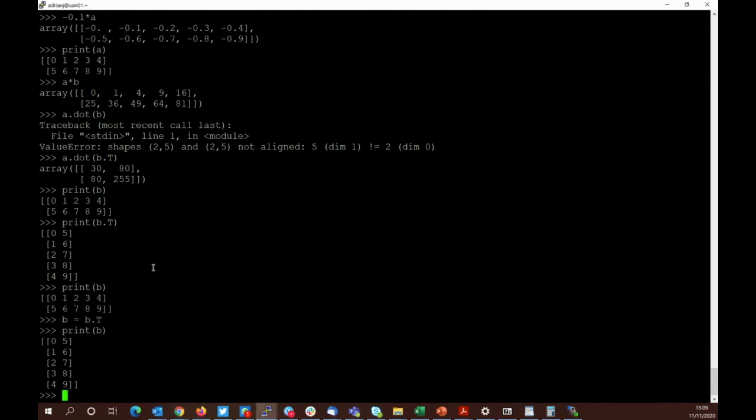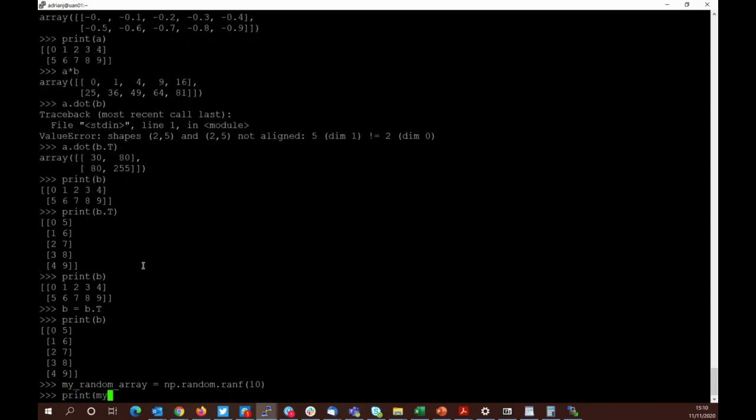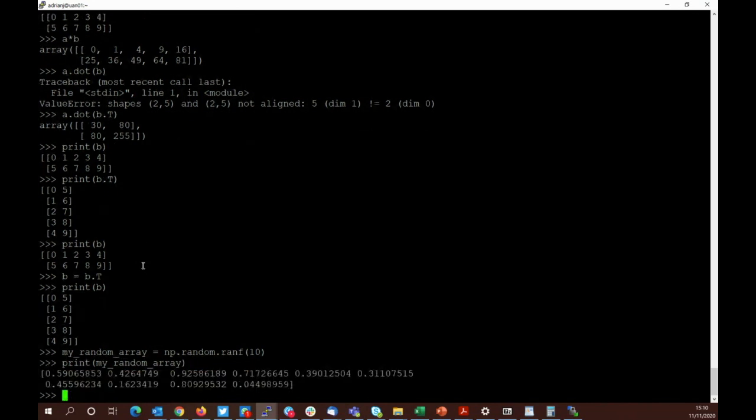NumPy also has a bunch of other functions built in. One of them is random number generation. You can see I can use this numpy.random.ranf function, so random float, to create a new array of 10 elements which are randomized. Each element in that array will be a random number between 0 and 1 inclusively.